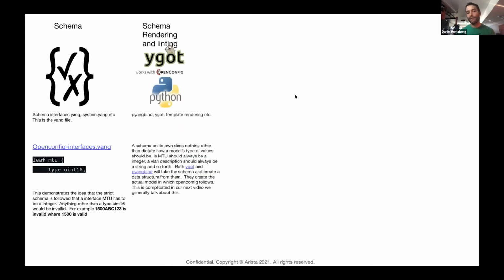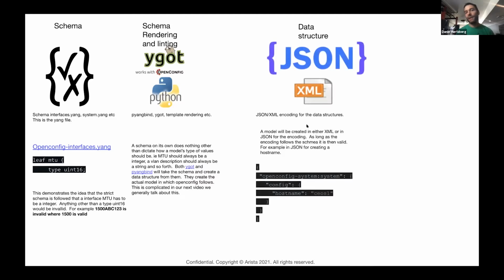Today, we're going to talk about a couple different ways to actually take that and put some variables into it and actually render something good. We get a whole bunch of tools that'll let you do that. One's Ygot, one's Pyang. We're going to focus in on those, and Tomas and I will both give some demos on both of them. And then once you actually have that, you create a data structure, which is the actual model of your device. So it'll have all your BGP neighbors and so forth, and interface names and everything else. It'll kind of look like this: openconfig-system is the model, so the actual Yang model is system. It is configuration, hostname is CEOS1.